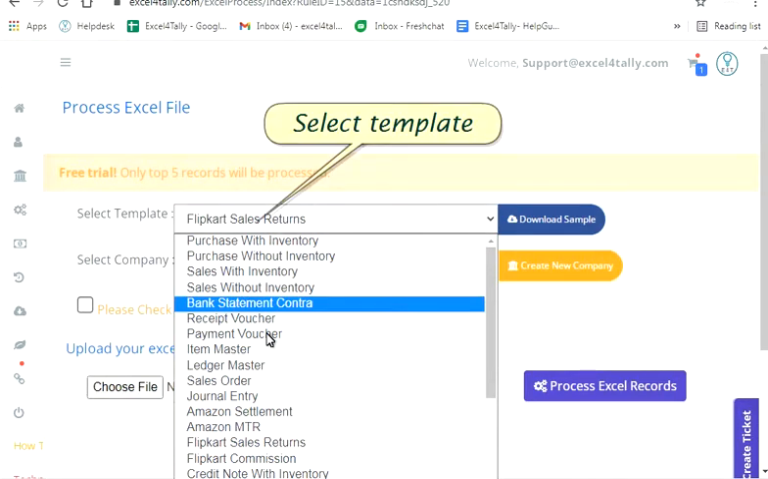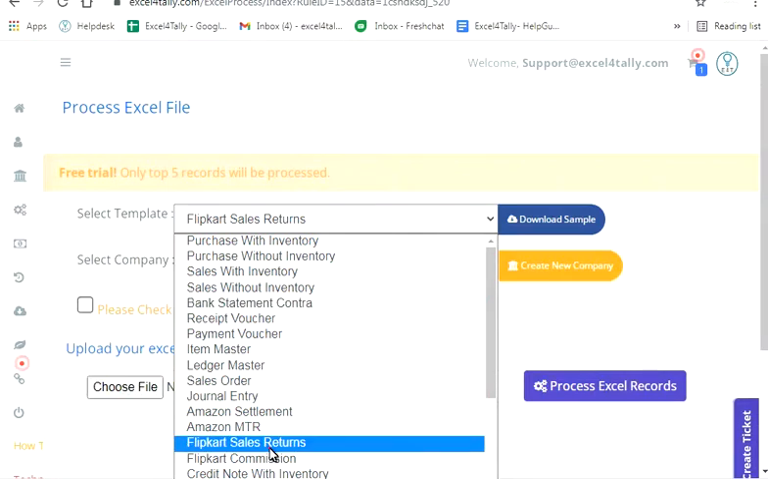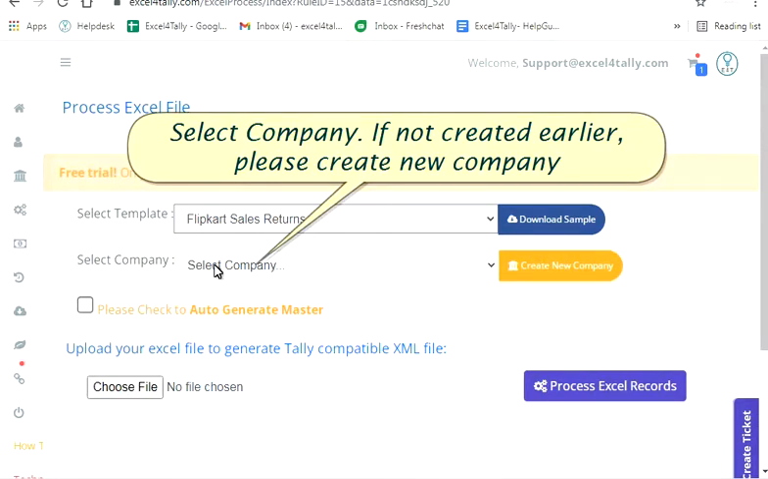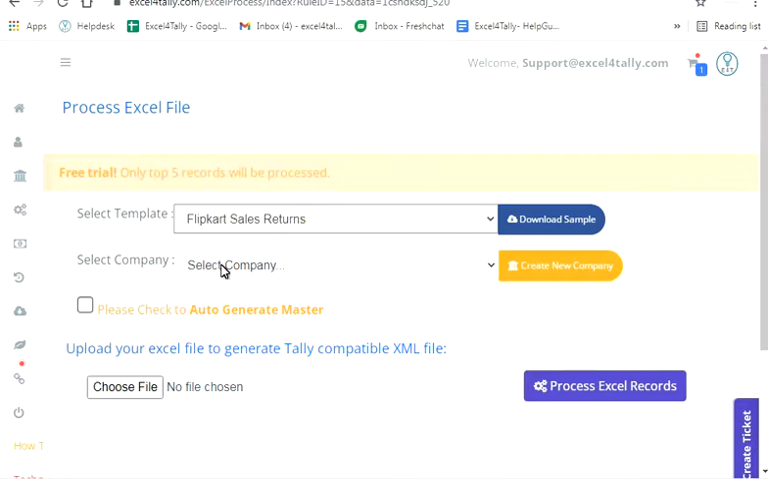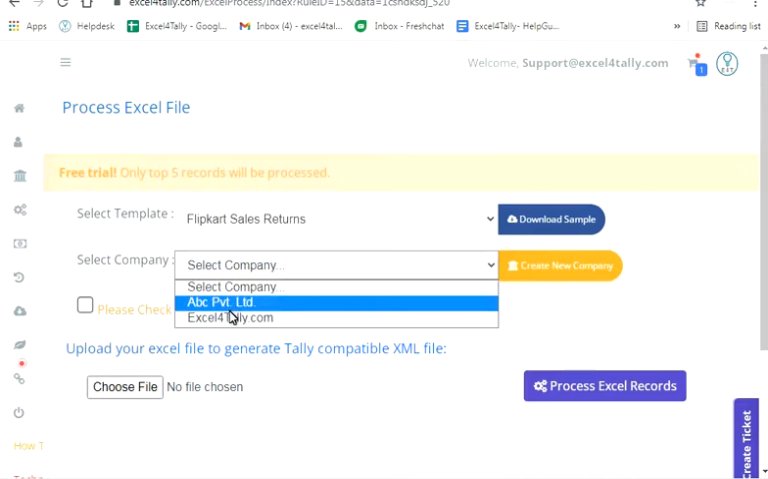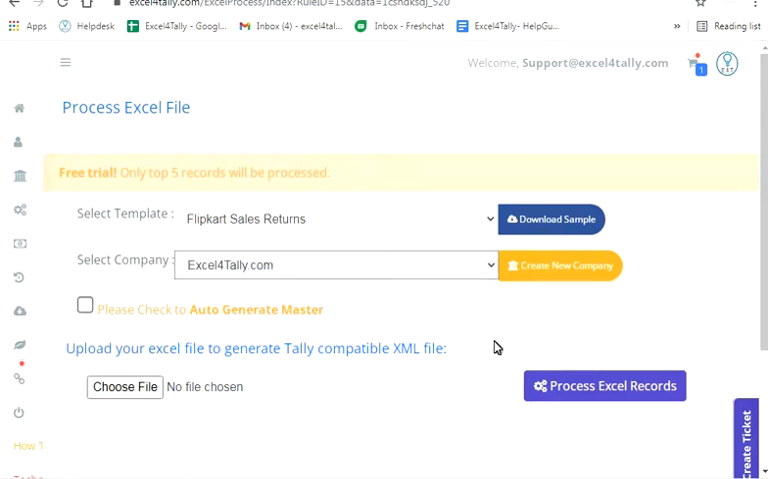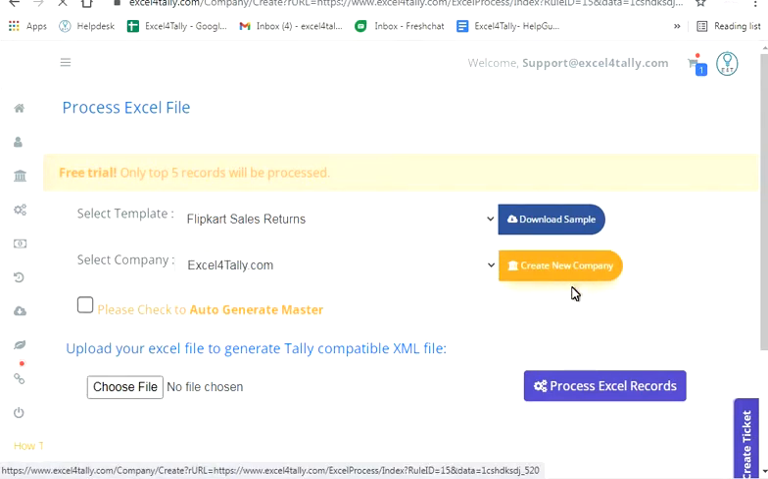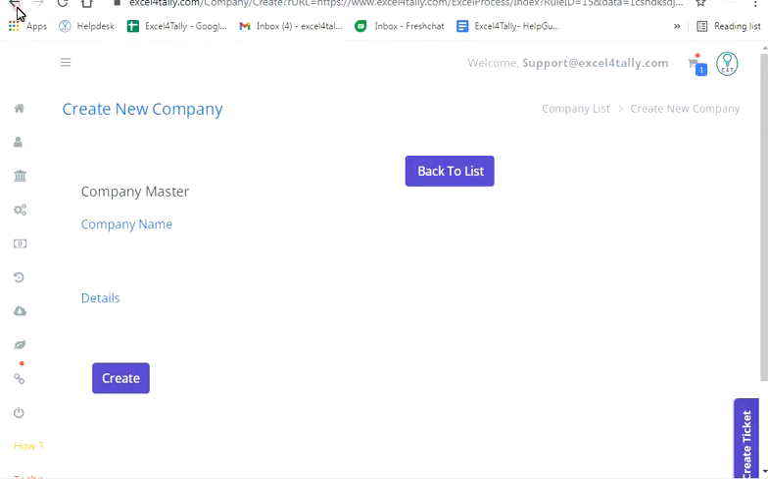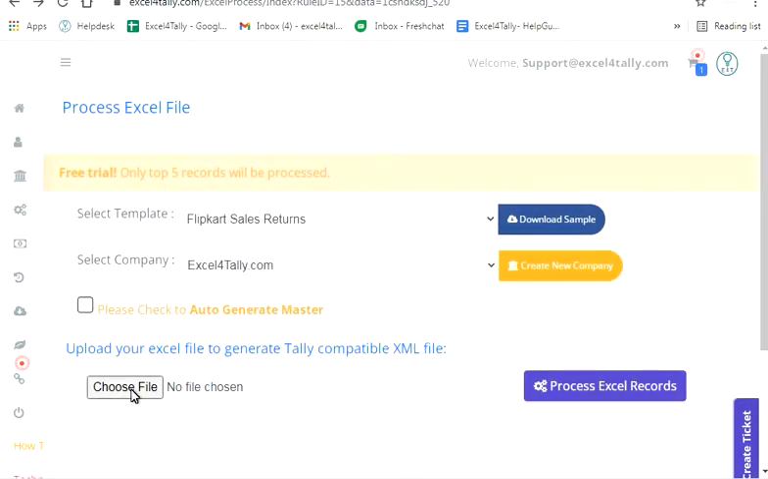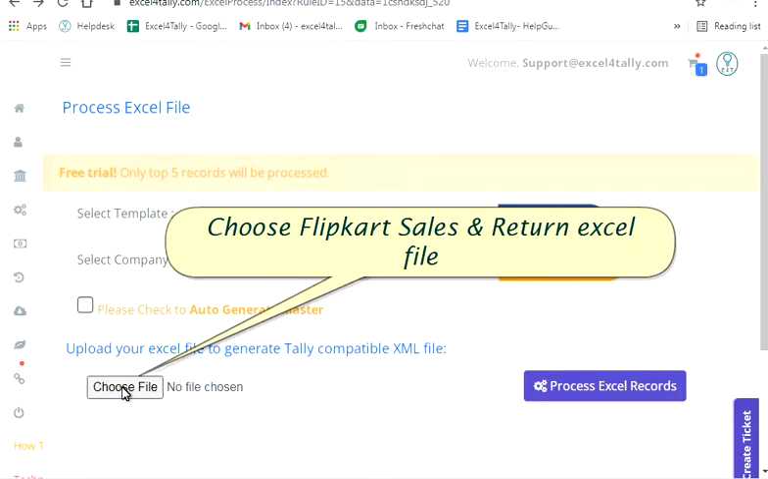Select template. Select company. If not created earlier, please create a new company. Choose the Flipkart Sales and return Excel file.